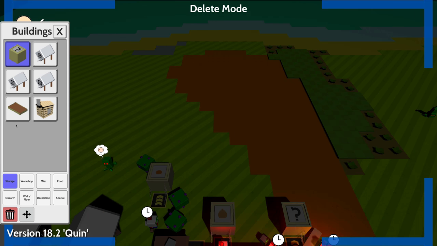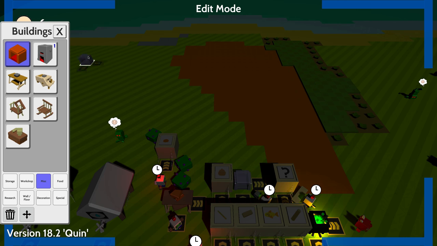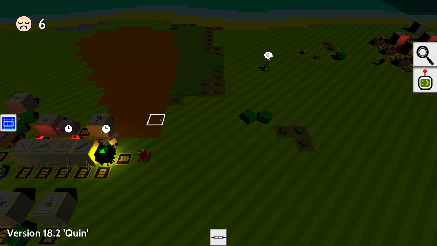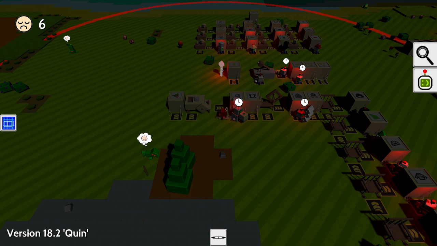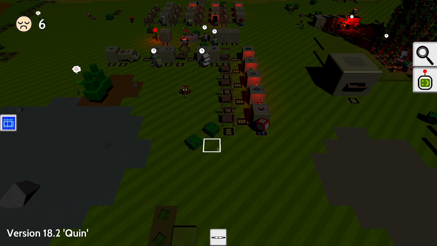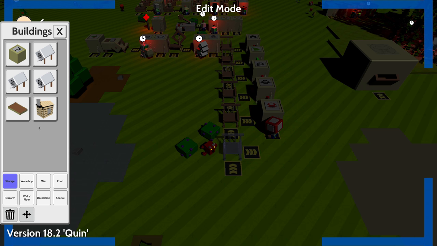Not this. So remove the kiln. Furnace. Furnace building. That's gonna need 5 clay, but we'll be able to get that in a minute. First, I wanted to come over here where we put our construction thing. Because, down we go. Rocking chair and storage.